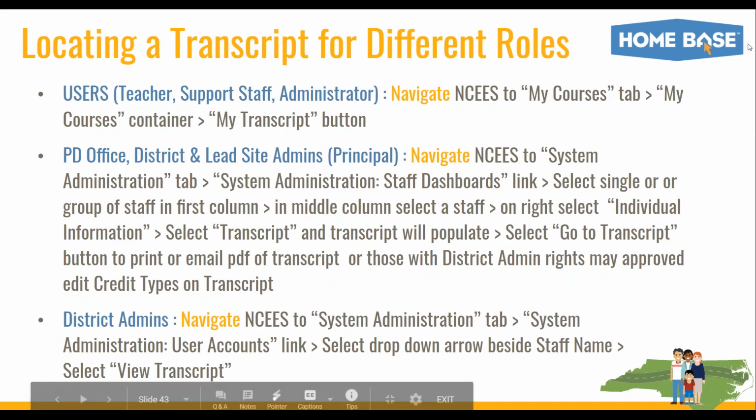So because you're a principal today, they can't just go see everybody's transcript. There is a navigation, and I've listed navigation here for how to get to your transcript. Teachers, we just did it. We went to My Courses and then clicked on My Transcript button. Principals, let's go to the training site.